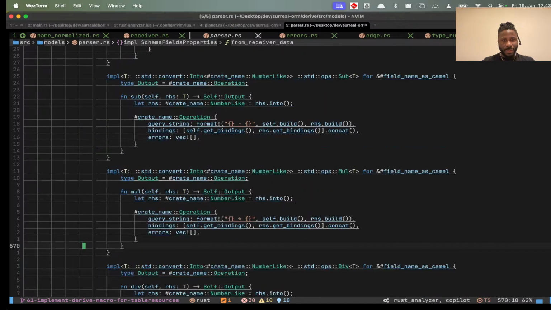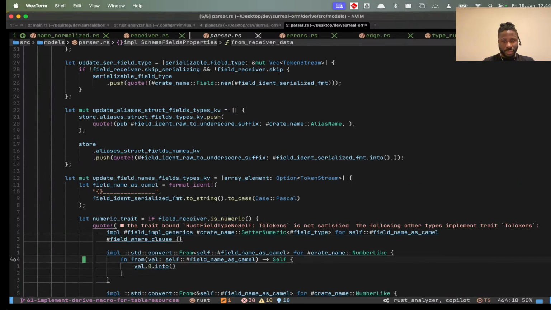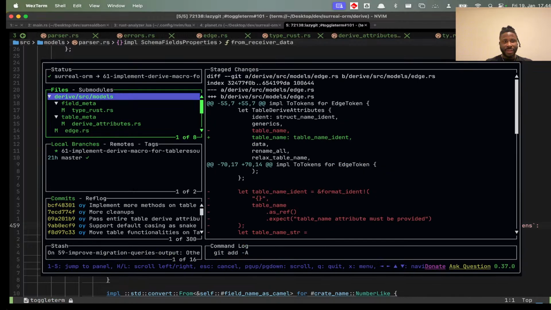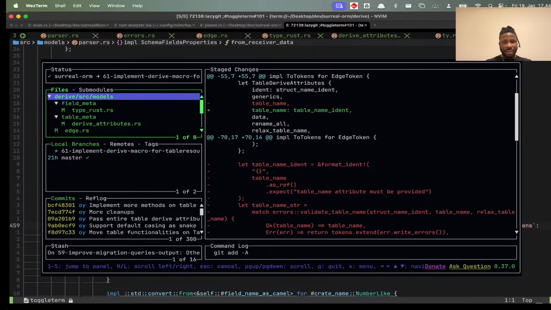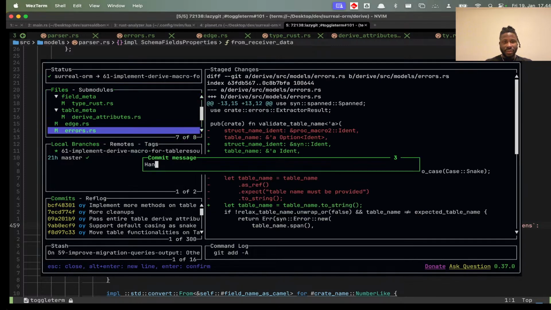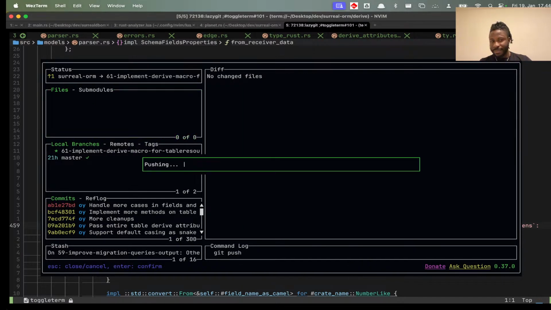Now we've got a bunch of trouble. So this doesn't implement ToTokens. What we can do, basically, is into inner, or we just implement ToTokens for the Rust field type, and so on. So I guess, yeah, undo more cases and fields and table.